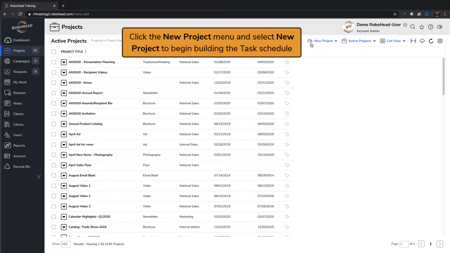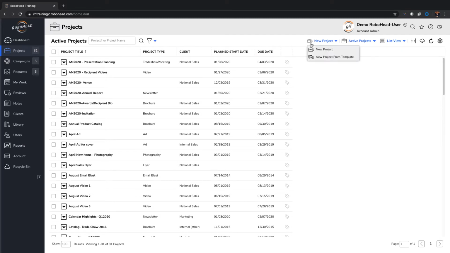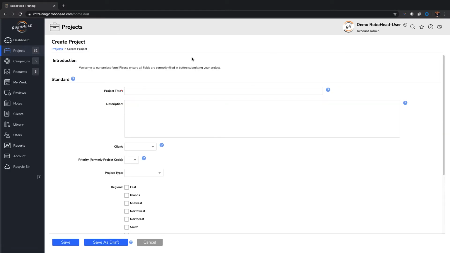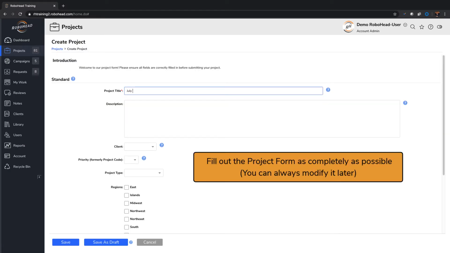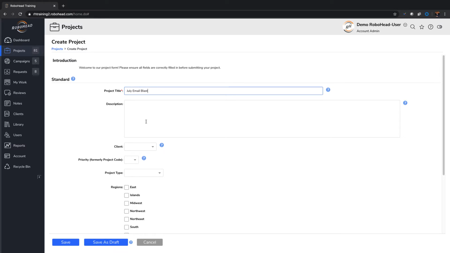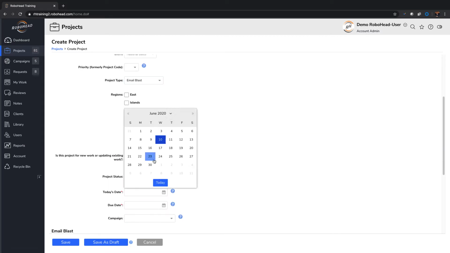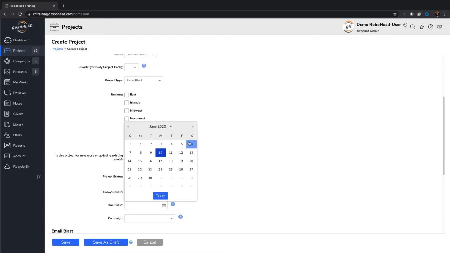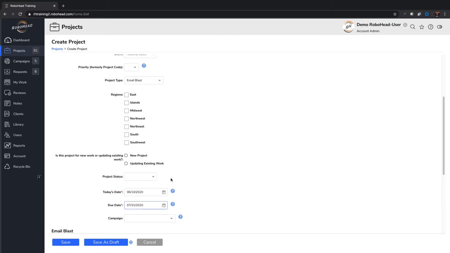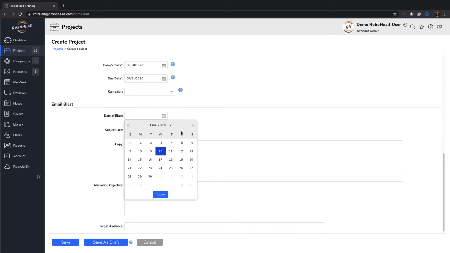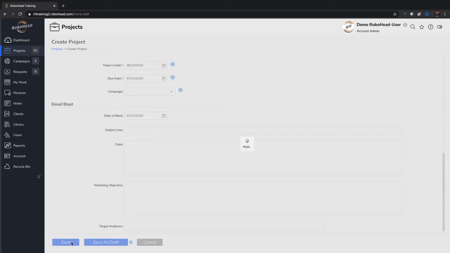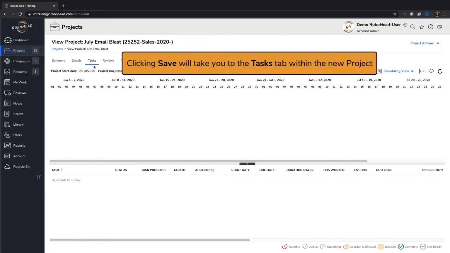To create and modify tasks, you'll first need a project to work in. Start by navigating to your project list, clicking on New Project, and filling out the project form. Save the project form to be taken to the Tasks tab.